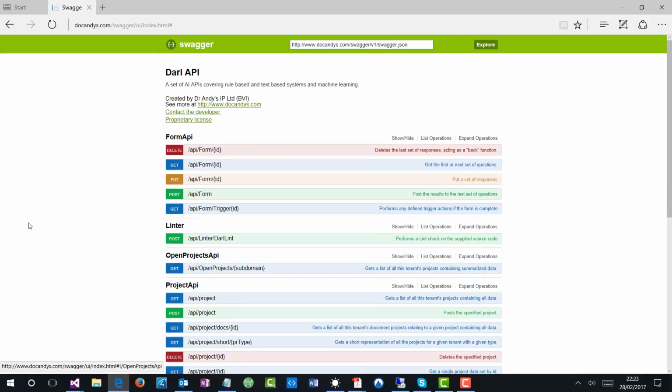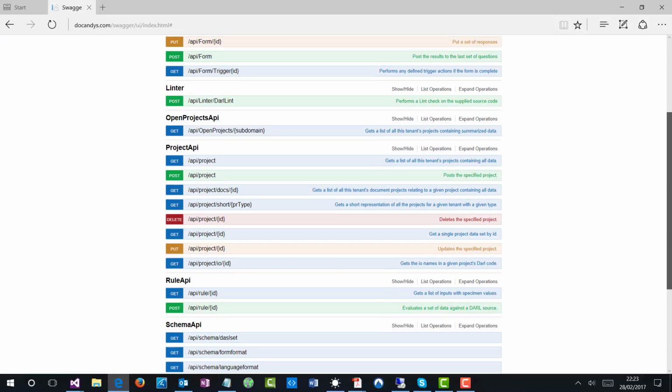So, a very quick run through of the DARL API and the REST interfaces associated with them.